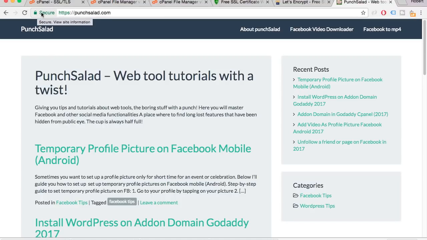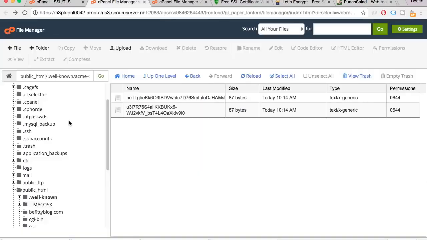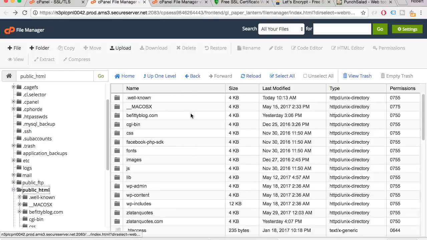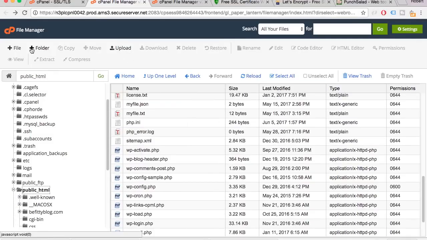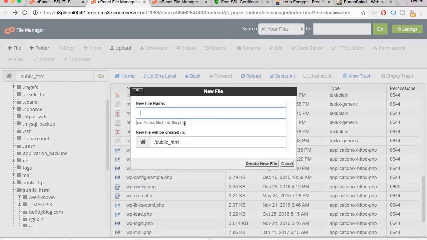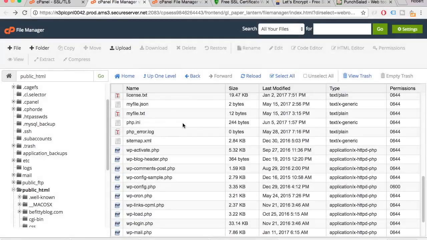Now, at this point, this only works if a user actually types in HTTPS. So we want to redirect all the traffic from HTTP to HTTPS, and that's easily achieved with a little bit of code. Go back to your cPanel File Manager, go to your root, your public HTML, and create a new file called .htaccess. In my case, I already have it, so I'm just going to open it and edit.